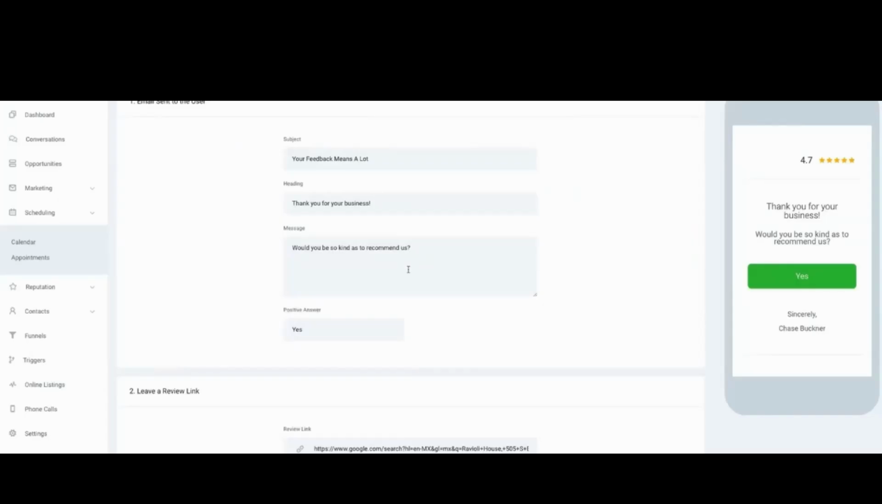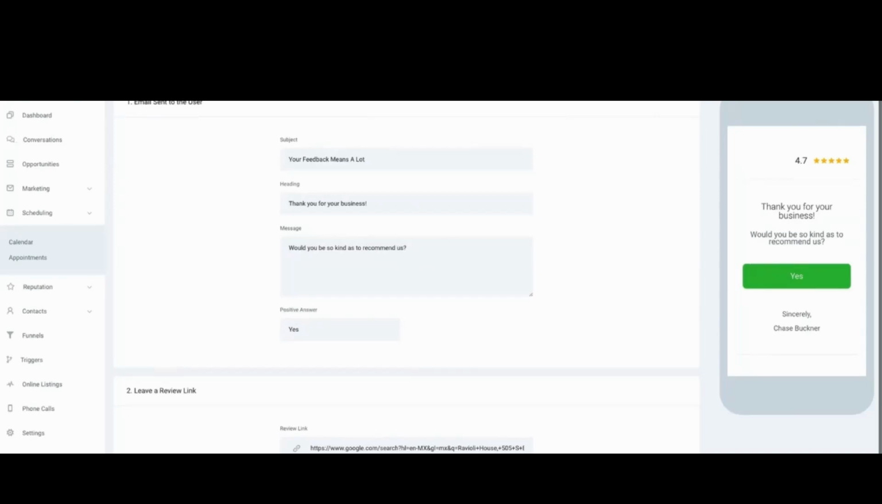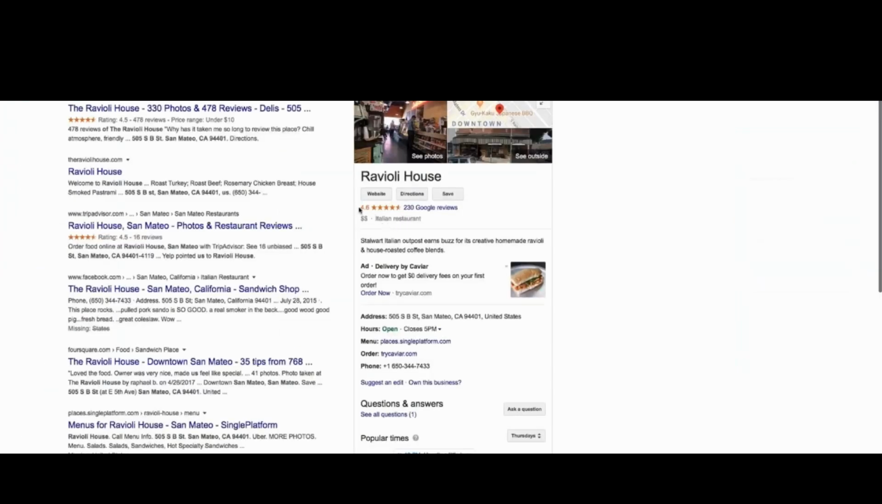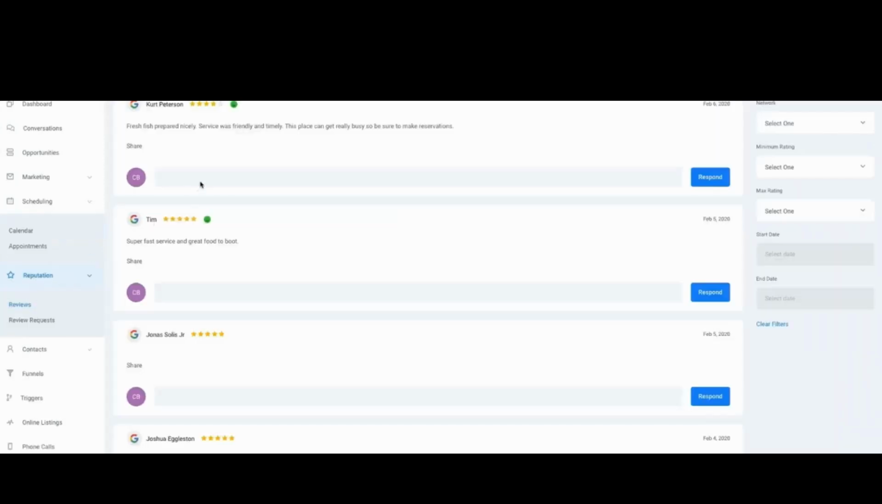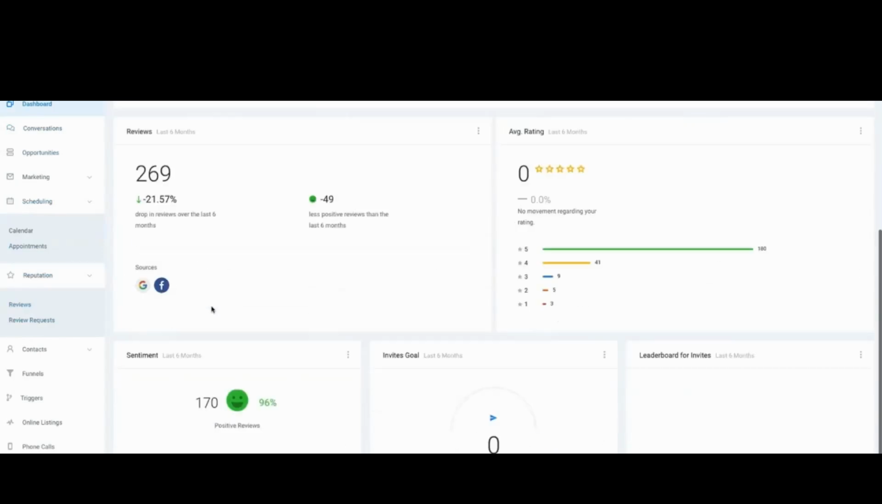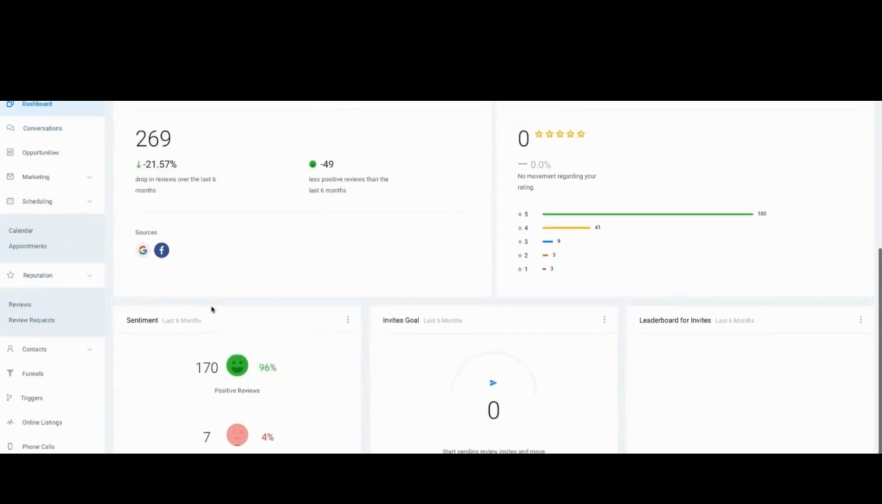It's an amazing way for them to easily generate positive reviews, which, as we all know, is an important factor for local search engine rankings. As the reviews come in, they'll display in the Reputation tab under Reviews, where your clients can respond to the reviews without having to log into their Facebook or Google accounts. The average rating metrics, sentiment report, and the amount of review requests sent are all displayed on the dashboard, which brings us back to the beginning of our tour.